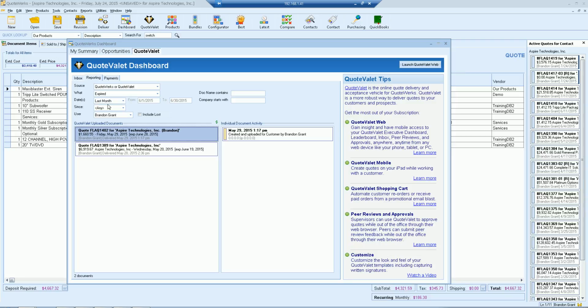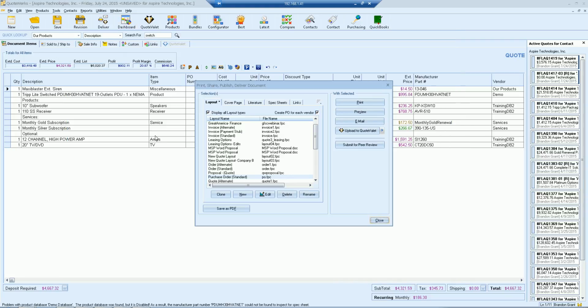What it's doing is, once the quote has been accepted, QuoteWerks is automatically converting that quote to an order. So what you're seeing are just the order layouts. When you click on the deliver, if you check the checkbox that says display all layout types. Right, and I can clone it to that order layout.